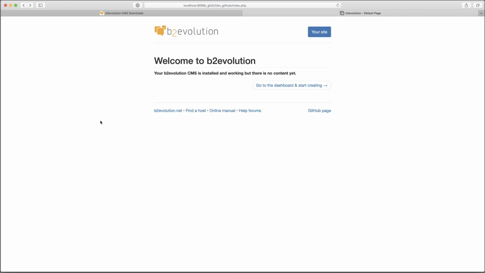I'm on localhost here, but it doesn't matter where you install b2evolution. Once it's installed, by default, b2evolution version 7 will show you a screen like that, which says b2evolution CMS is installed and working, but there is no content yet. So, how do you create content?